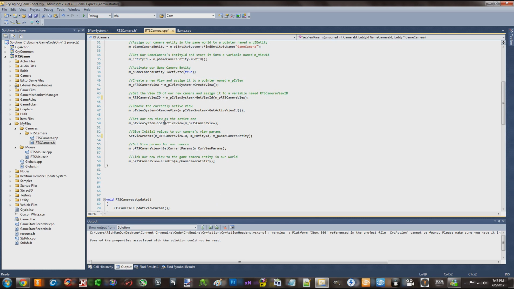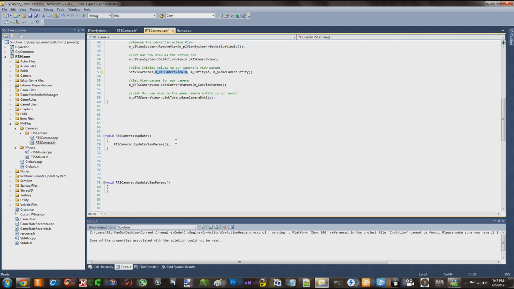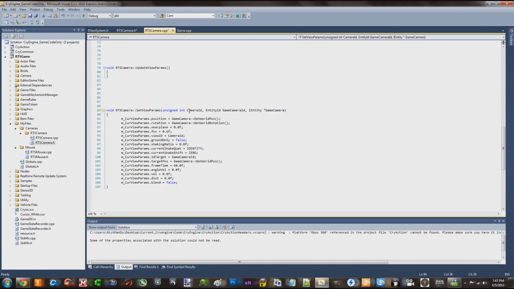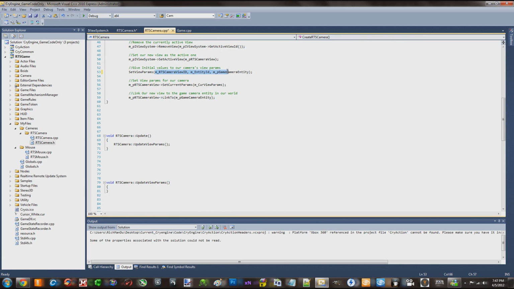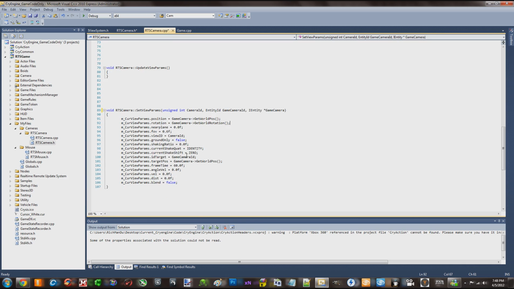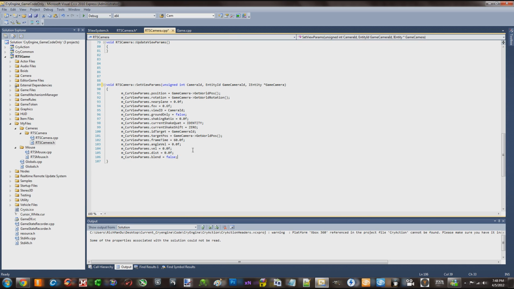So instead of writing Rts Camera View ID, we're going to be writing Camera ID inside of this function, because Camera ID now has that value of the first parameter up there. This Game Camera ID now has the value of the second parameter up there. The third parameter here, Game Camera, has the value of that third parameter. So now instead of using these names here for the variables that we're talking about, we're just going to use these. And that's what's called bringing over variables from one function into another and using them. That's very, very simple. I hope you can understand that well.